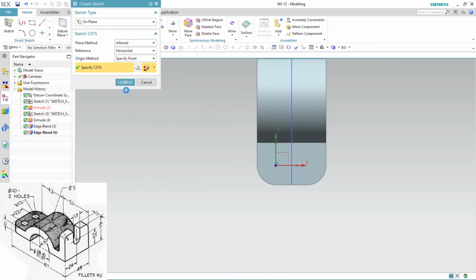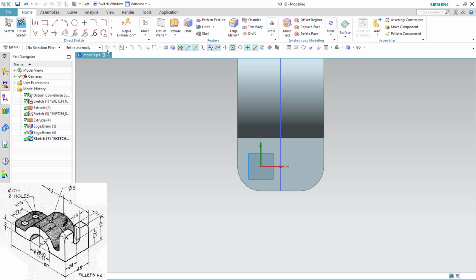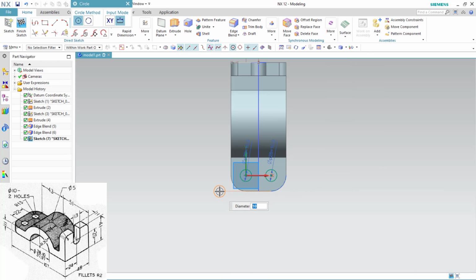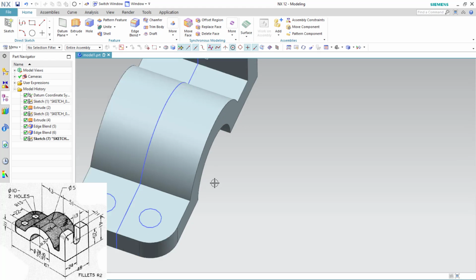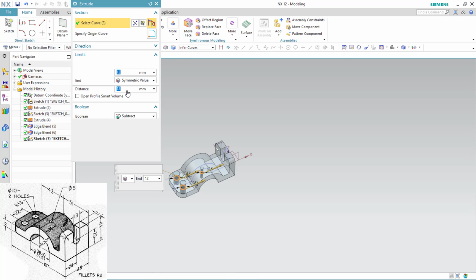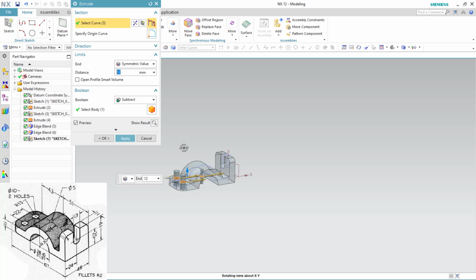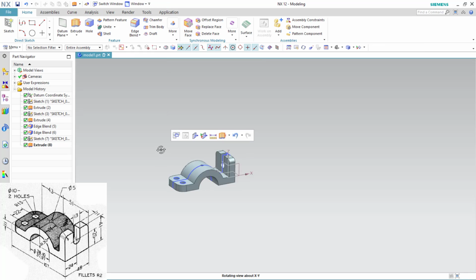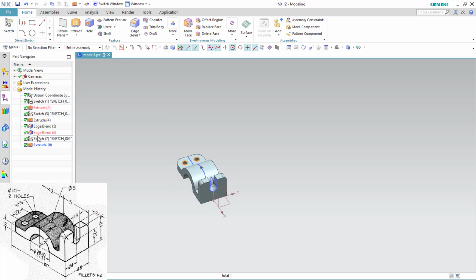I'll sketch on this now. So here I need to draw two circles. You can just select O shortcut and define the values. It is 10. Done. So I'll add one more, this grease fitting, or like hole it is. So it is diameter 5. You can simply use through all both, and I can simply extend. Okay, symmetric values also will work. Yep, this is all about this one.